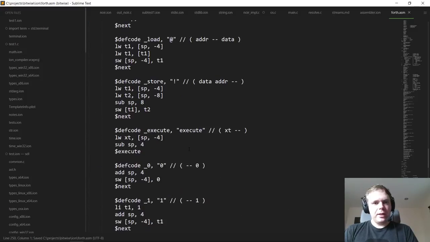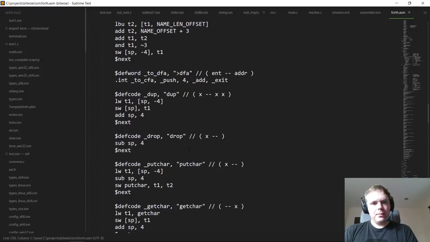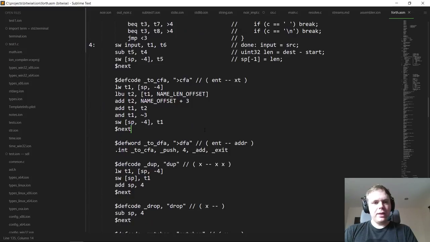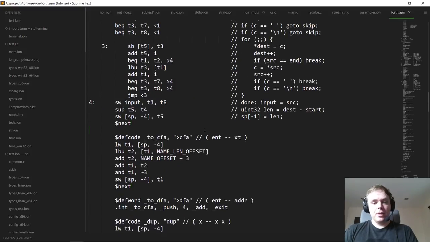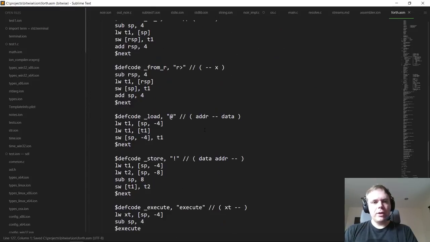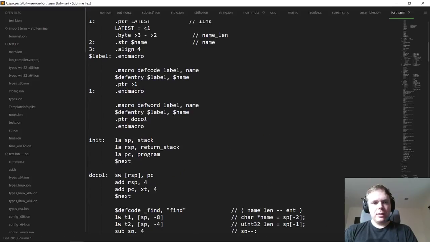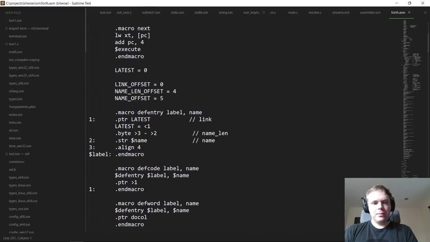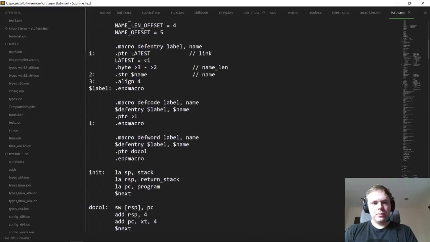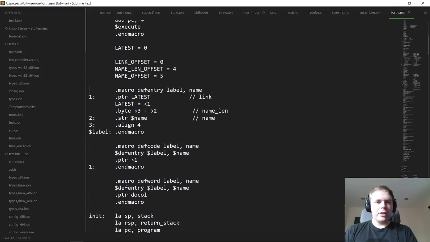Okay. So right now we have code for looking things up, but we don't have code for creating new entries dynamically, right? Right now we were using this def entry in order to fill in the fields. But we want to be able to do this at runtime as well when we're compiling stuff, right? So we want to basically have a dynamic version of this kind of code.